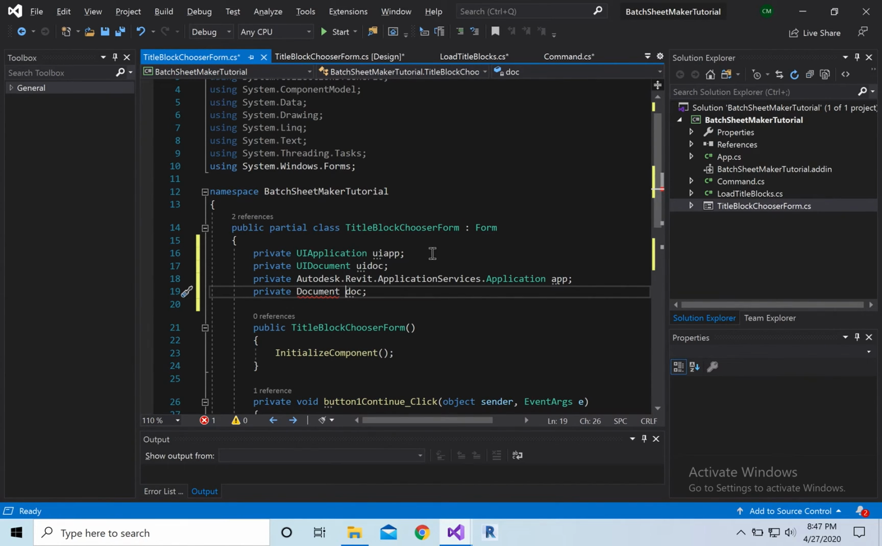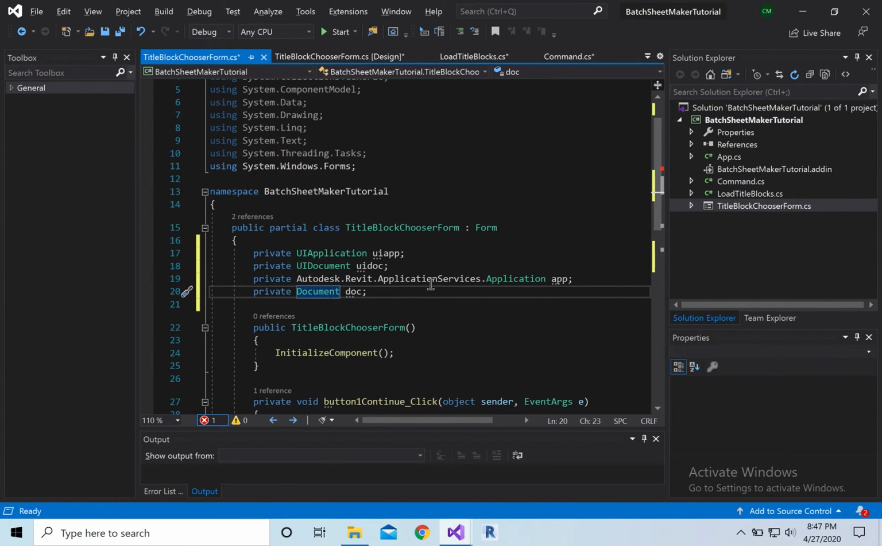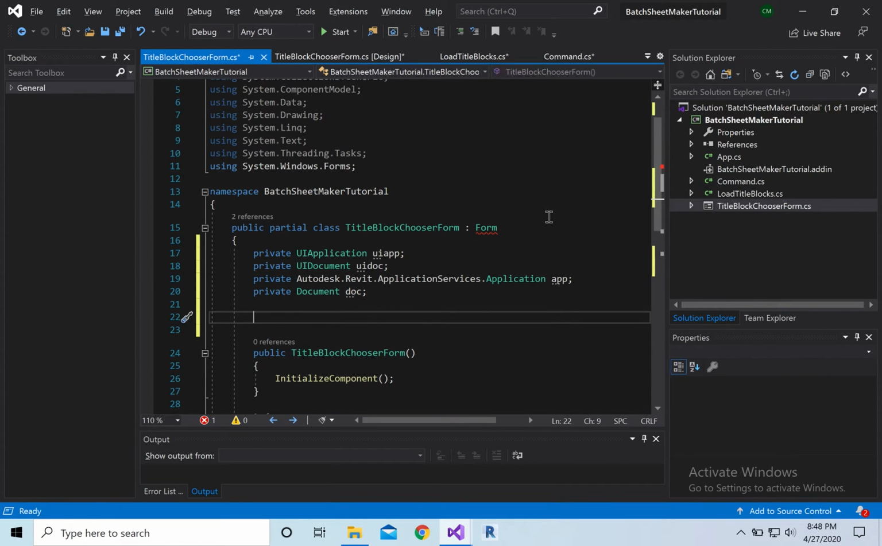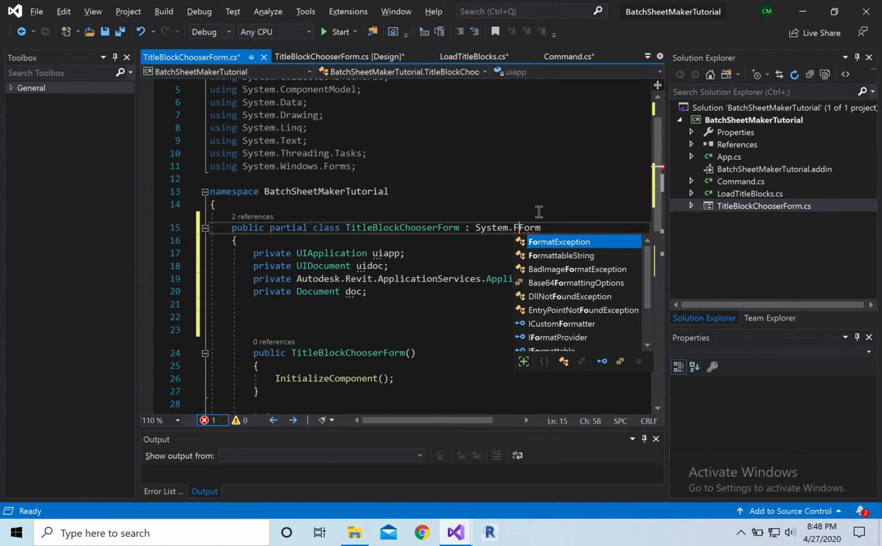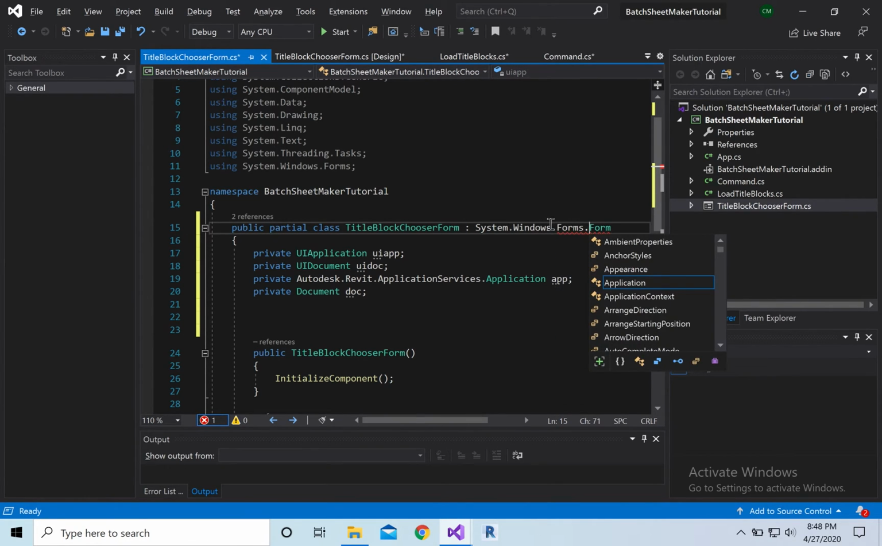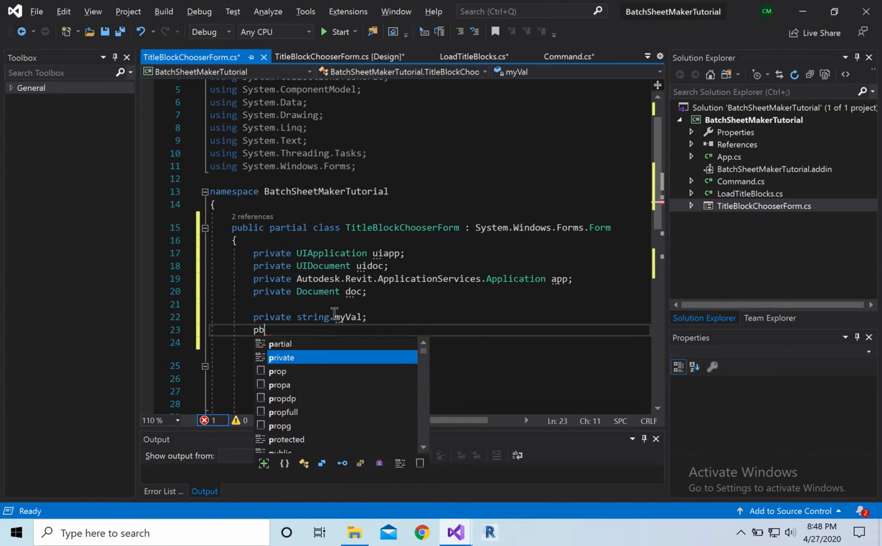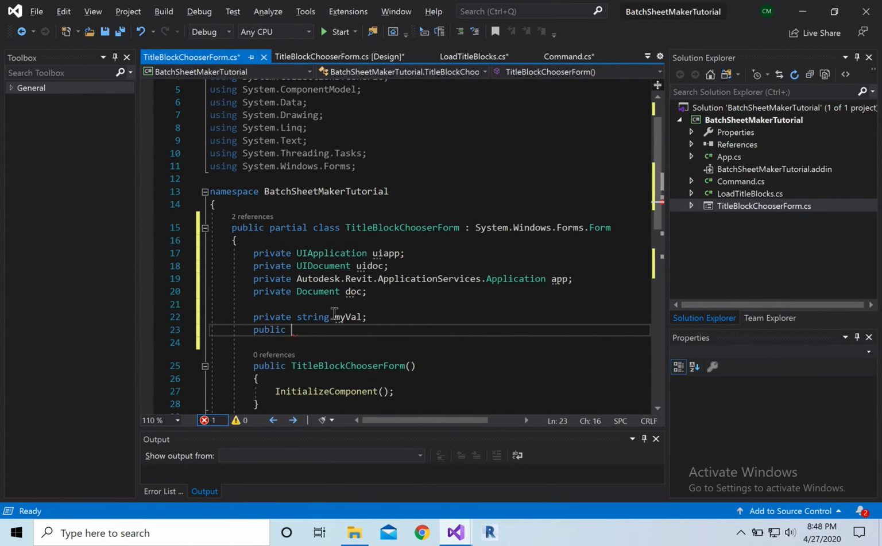Okay. Then let's bring in DB. Okay, cool. All right, and then up here we're going to use System.Windows.Forms.Form. Okay. And now we're going to do private string myval and public string val. This one's going to be capitalized L. Okay.